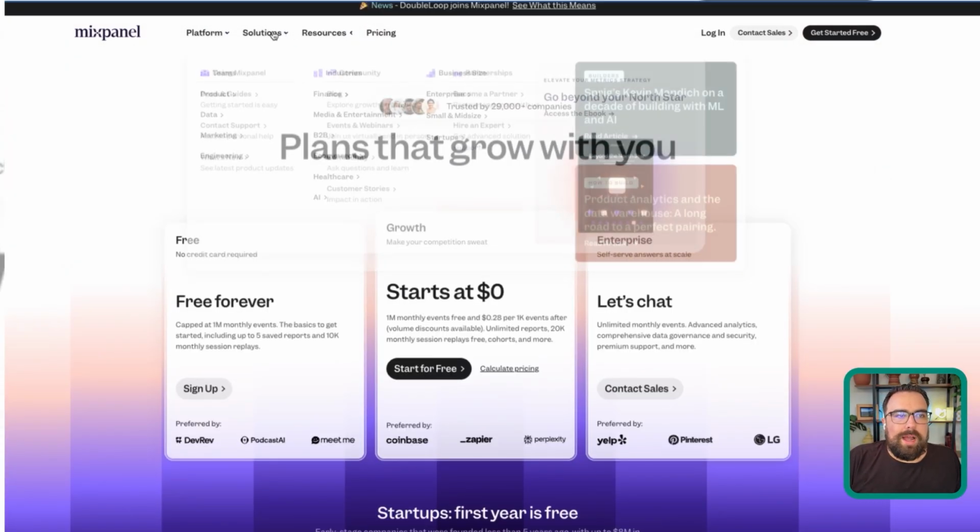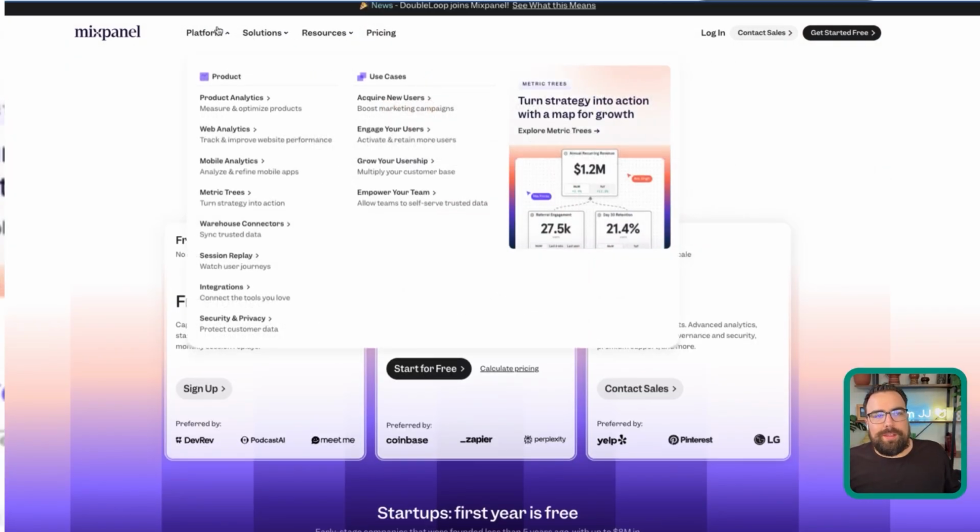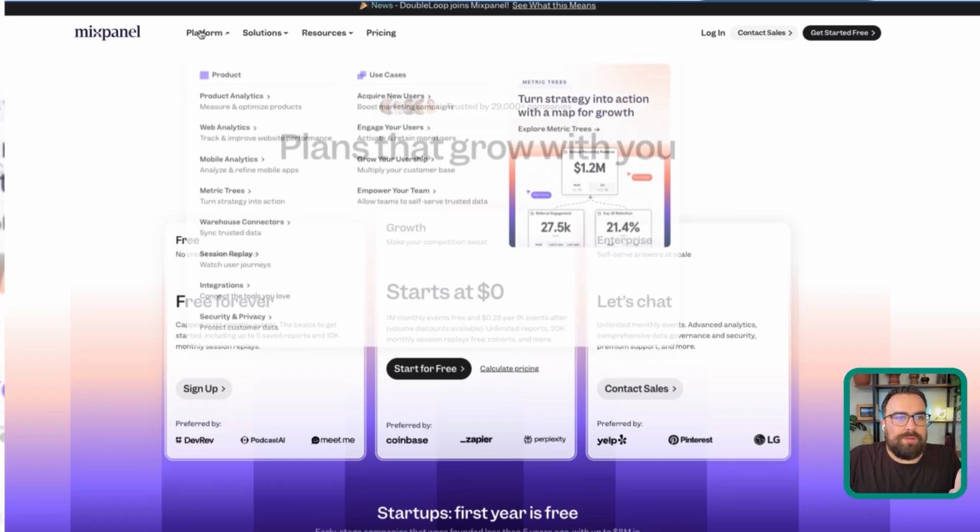When you look at their actual platform, they do have a lot of things. They do have the web analytics. They do have the product analytics. They do have a lot of these pieces. Their integrations aren't my personal favorite in how they work, but it does allow you to pull everything together in one location and give you that mixed panel.